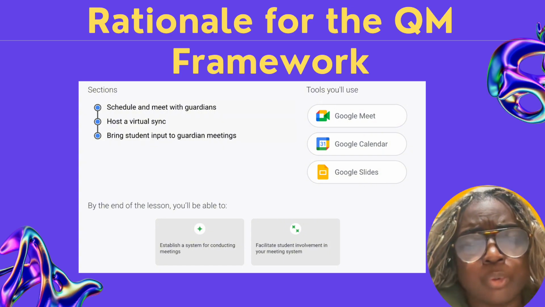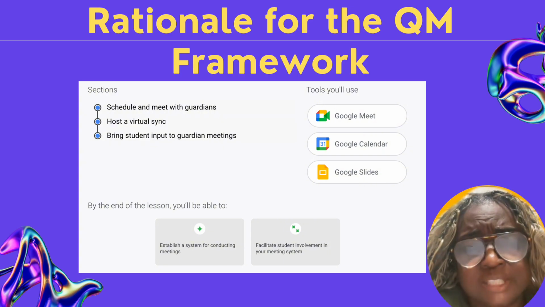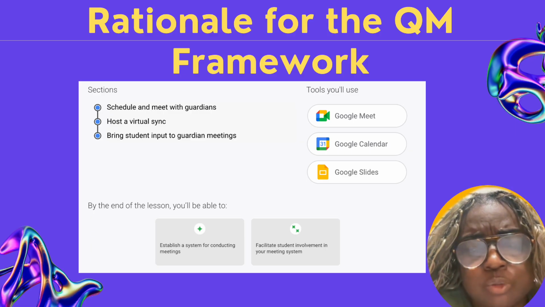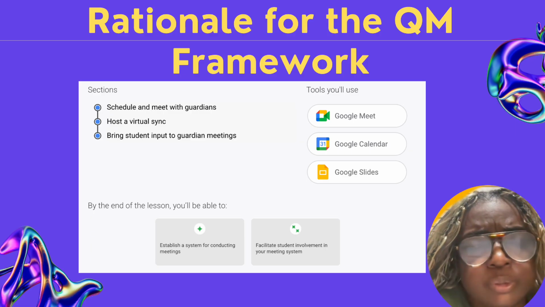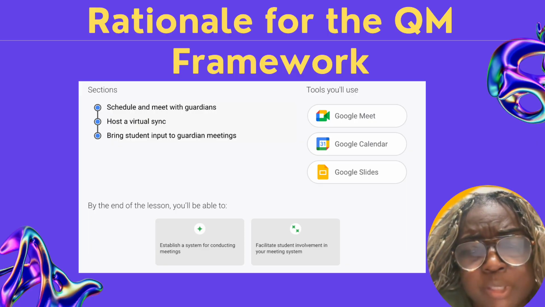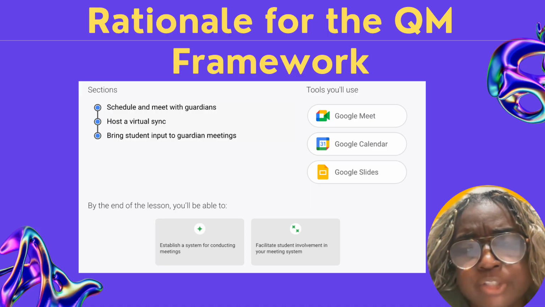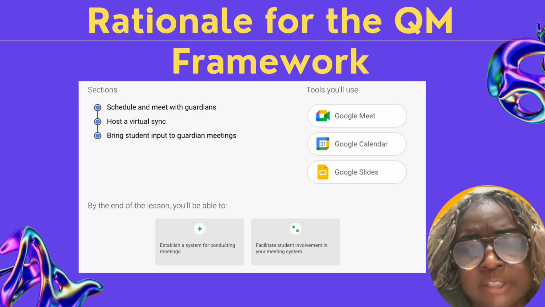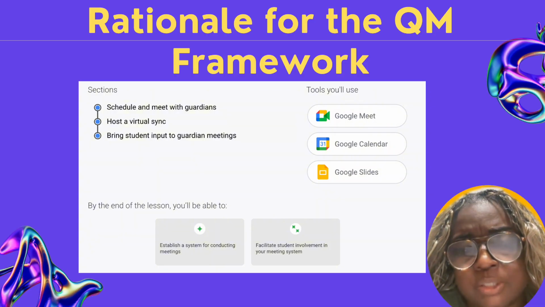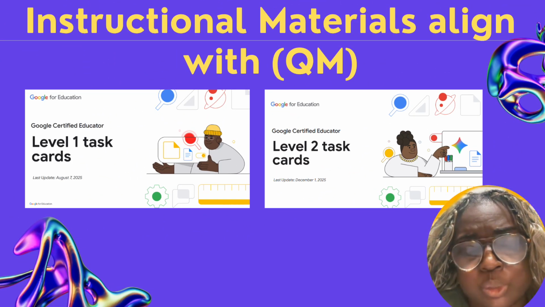The structure of the program is divided into two proficiency levels. Level 1 is your basic level. It's foundational skills for everyday classroom use. It focuses on core skills for implementing Google Workspace for Education tools like Classroom, Drive, Docs, etc., to create, share, communicate, collaborate, and organize effectively in an educational setting. Level 2 is intermediate. It offers advanced strategies for innovation, leadership, and deeper instructional integration.